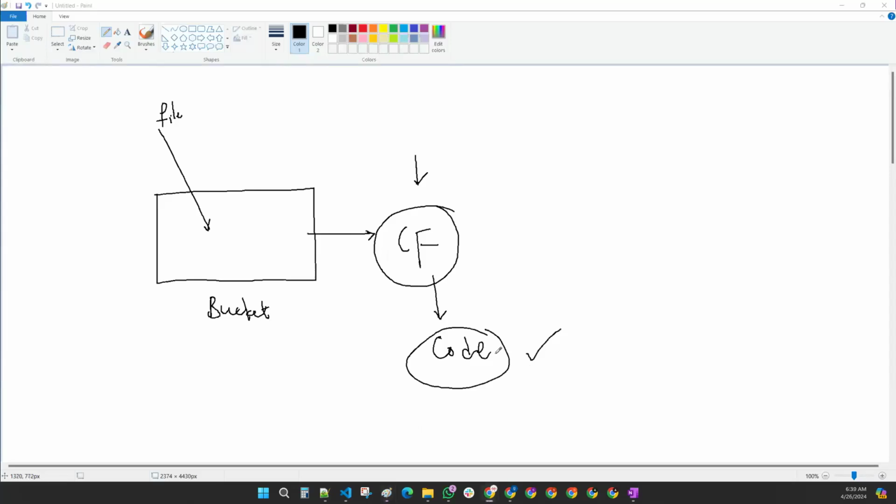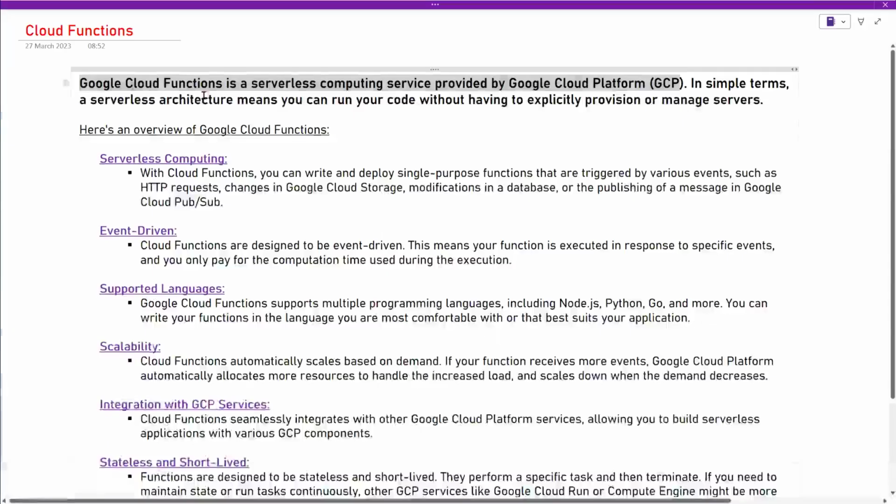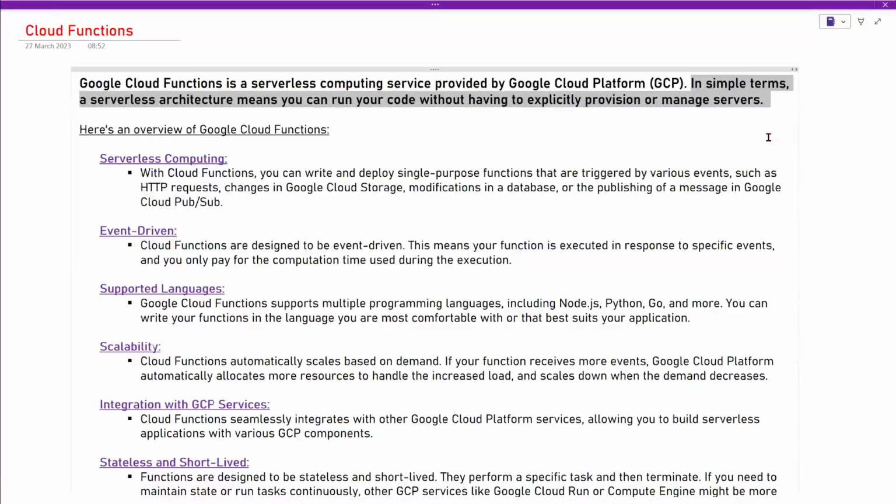If you can see here, it is a serverless computing service provided by the Google Cloud Platform. In simple terms, it is a serverless architecture, meaning you can run your code without having to explicitly provision or manage the servers. Whenever the code is running, you don't need to provide any kind of servers or provision any kind of resources. Automatically the resources are going to be provisioned because it is serverless.